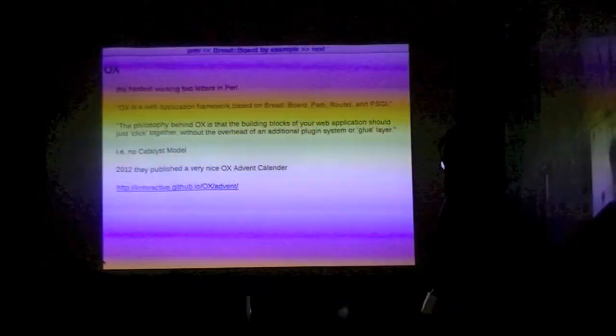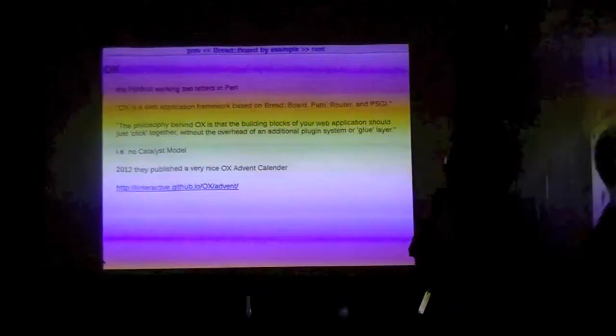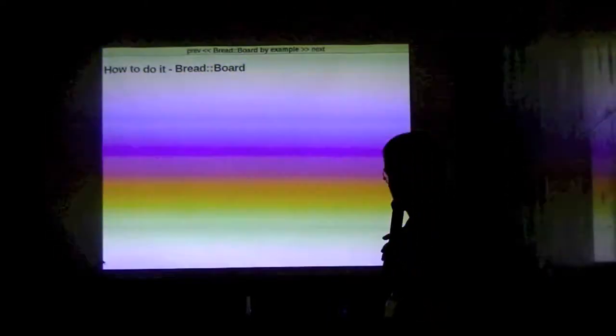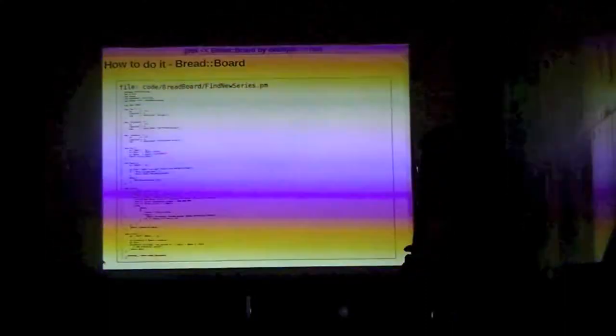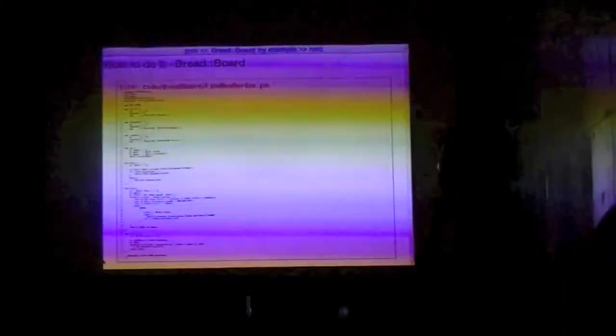In 2012, they published a very nice event calendar, the Ox event calendar, where they explain the concepts and everything. It's from Interactive. So smart people. It's very nice too. Anyway, this got us interested in Bread Board, so we took a look at that. And here's how we could implement that using Bread Board.